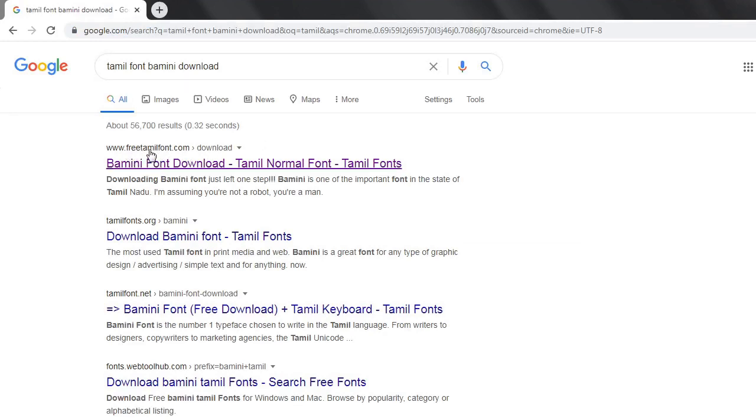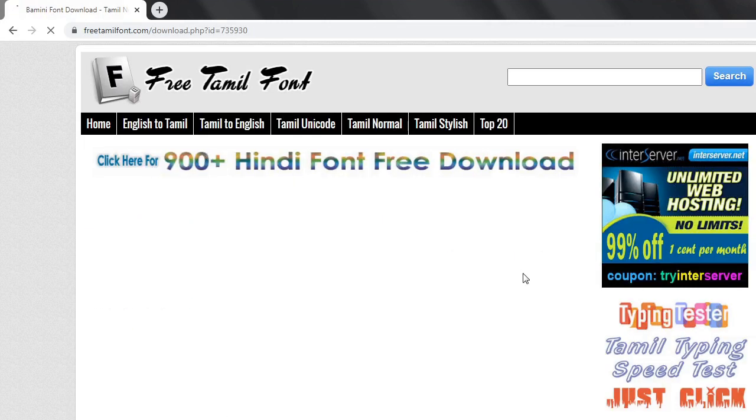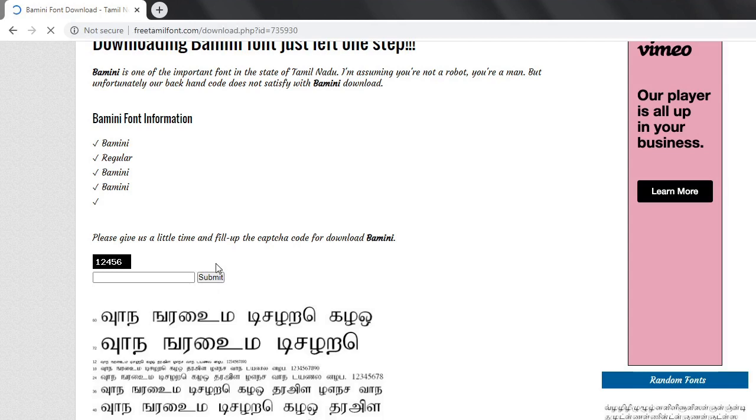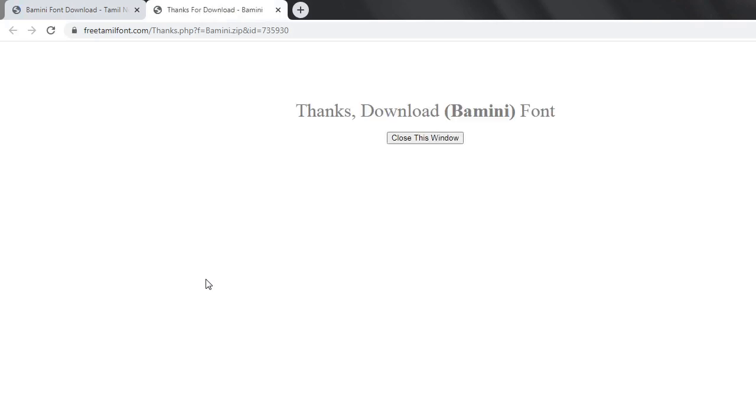Here click the free tamilfont.com website. Scroll down to see the download button. This is the download button. Before pressing this button, type this number in this box: 1 2 4 5 6 and press the submit button. Once the download is complete, you can close this window.